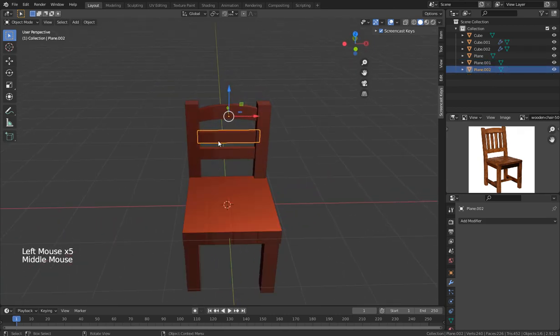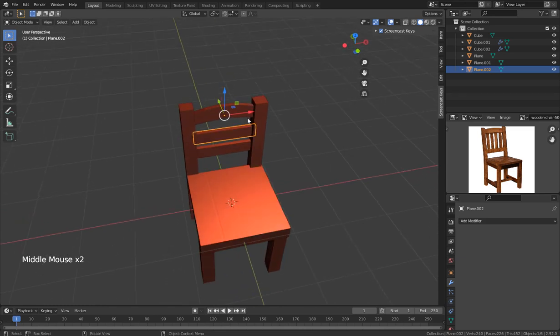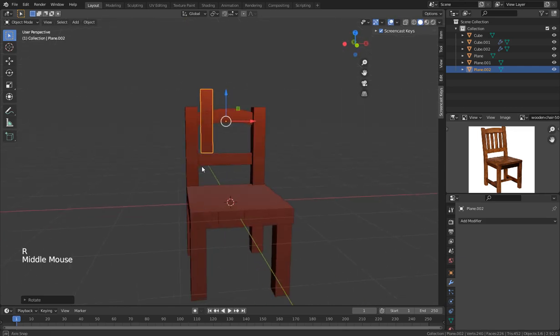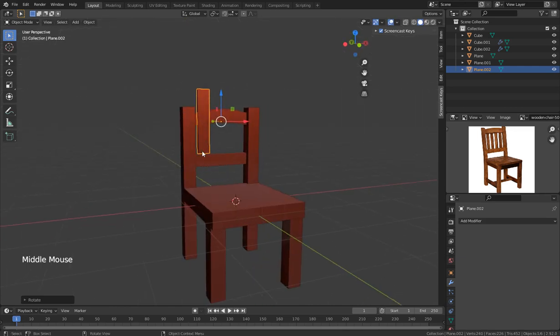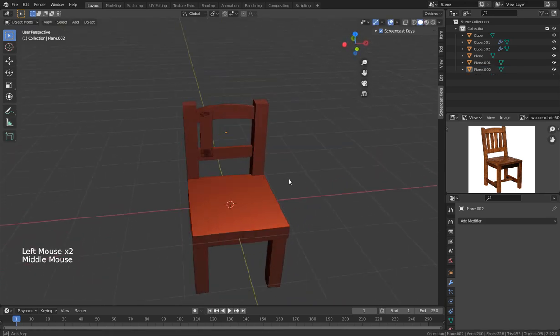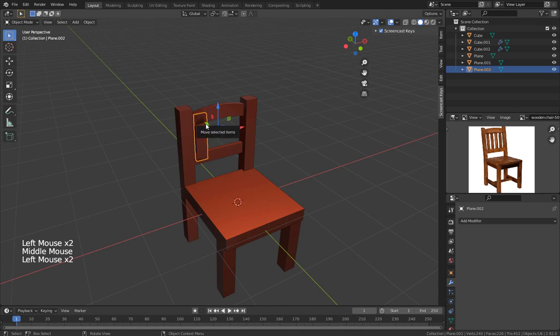So I'll just rotate this one on the y-axis 90, RY90, and scale it on the z-axis SZ, and scale it small so that you can just push it in like this, and the faces are overlapping. That's why you are seeing those double faces. I'll push it backwards a little.